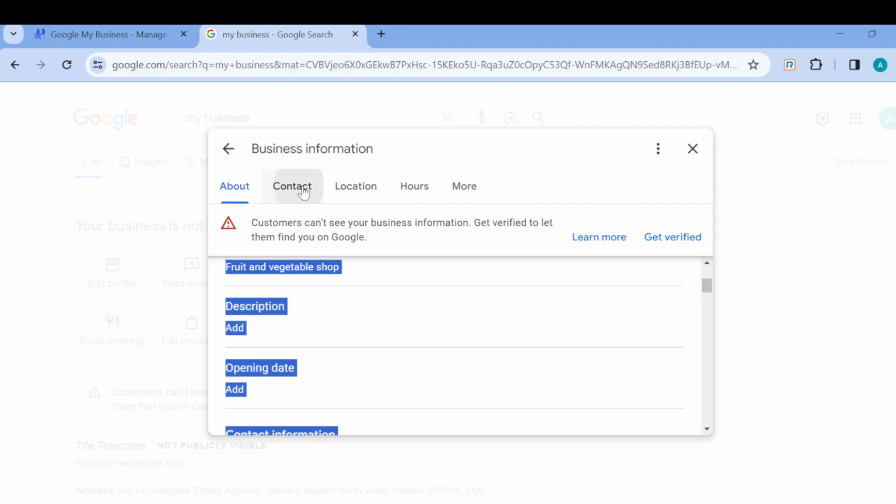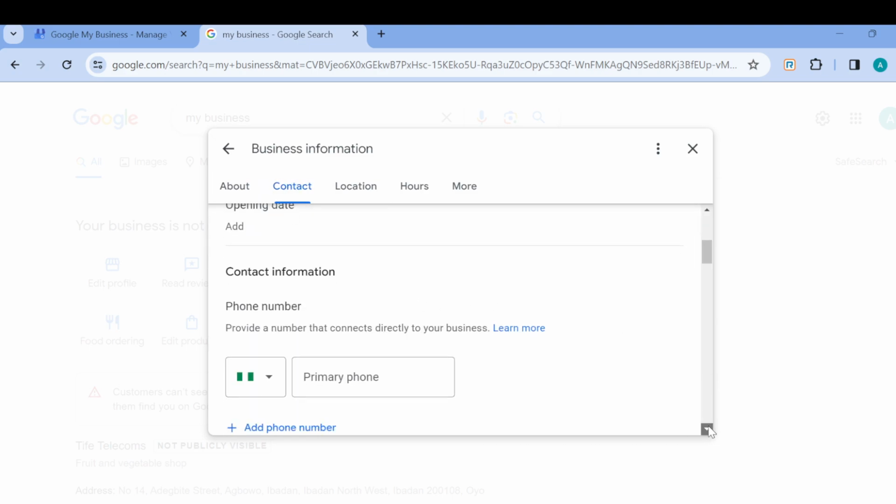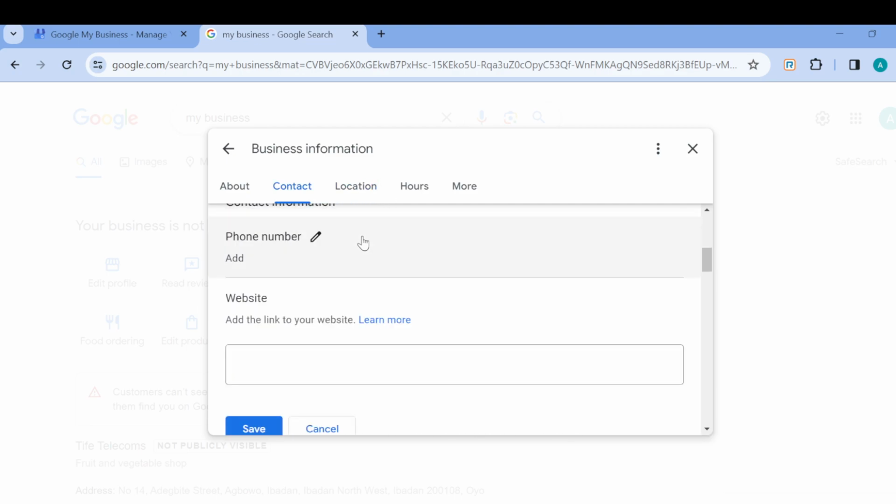add more customers. And then once again, to add websites, click on contact, then select website, add the link to it, click on save, and just like that, the website will be added to your Google Business.